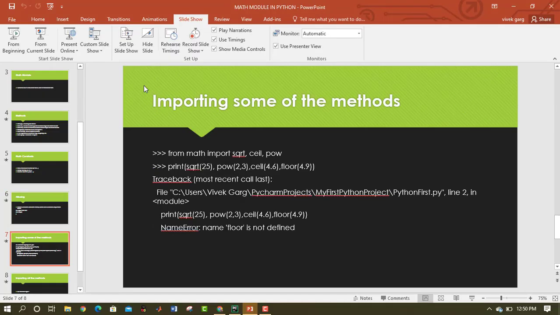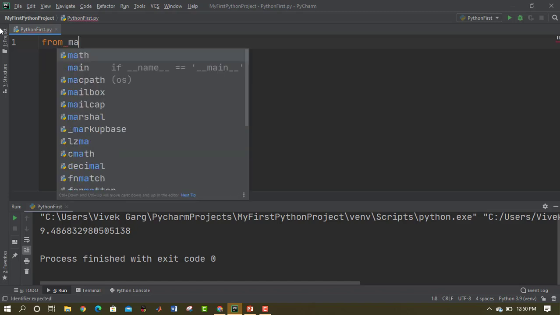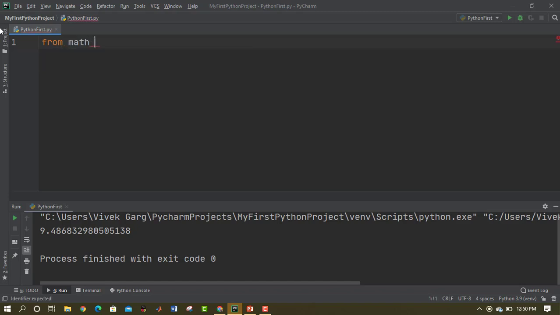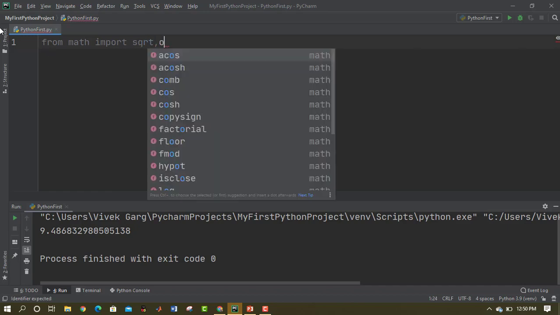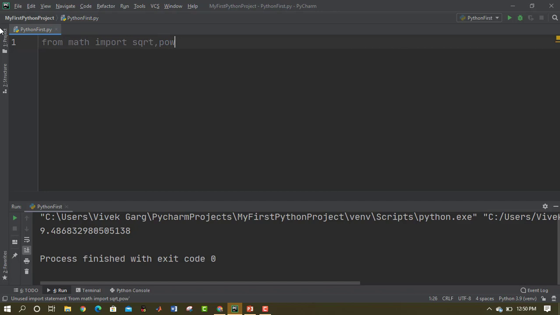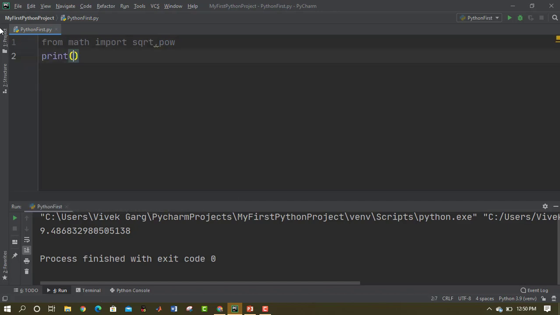So let me show you how we can import some of the methods from the math module. What we have to do is use the from keyword. From math import sqrt, or if you want to import any other method, you can simply write it after this, separated by commas, and power.